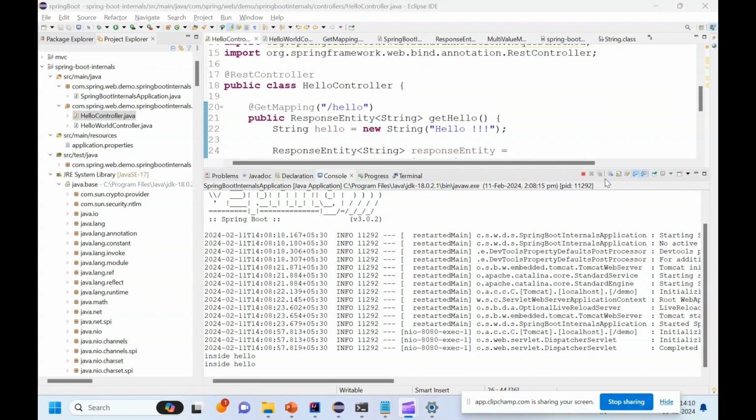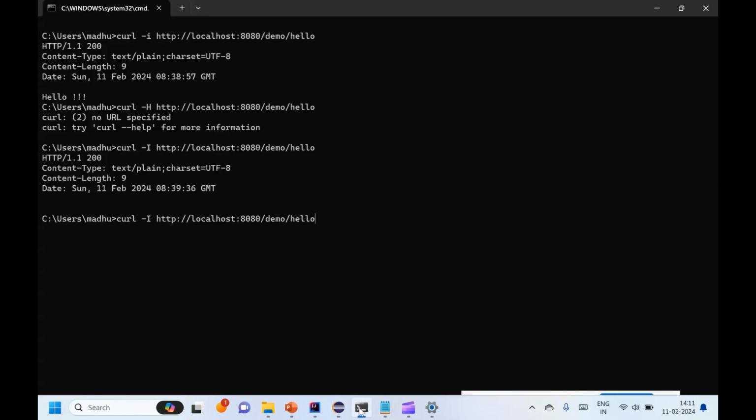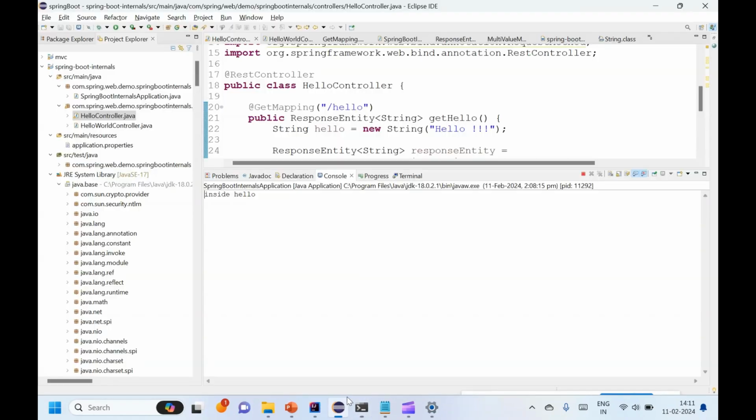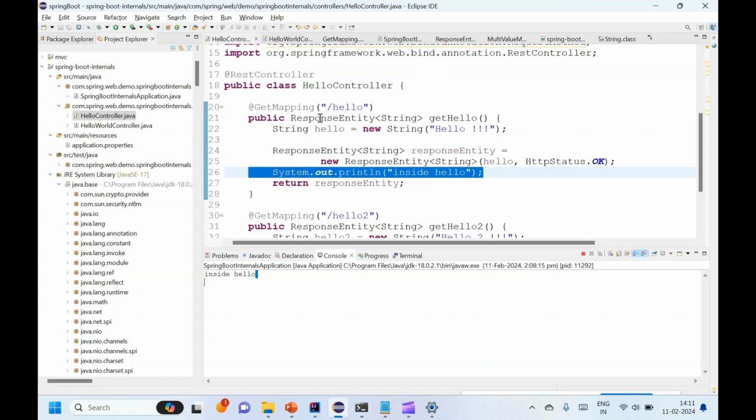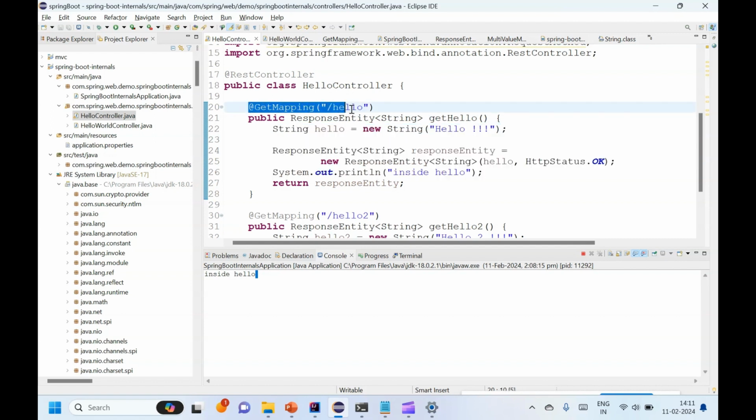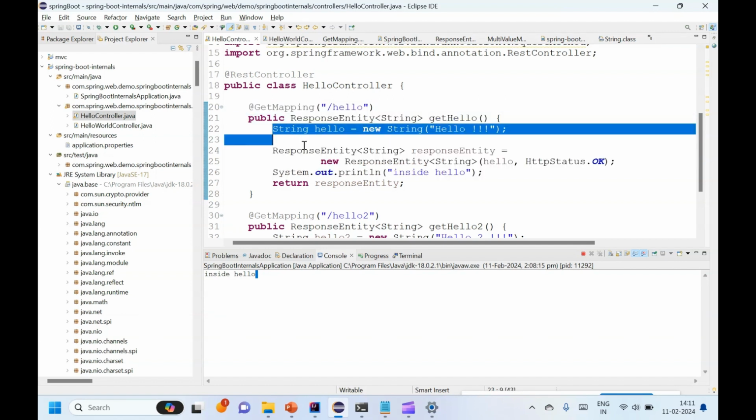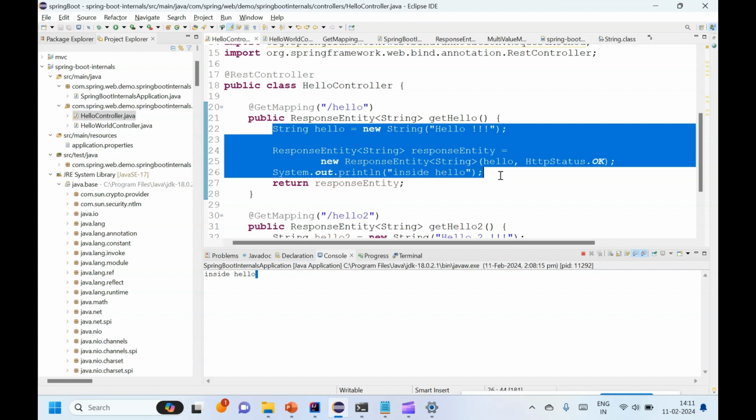So let's try to clean it and again invoke the HTTP head request, and let's see. So there is an inside hello that was printed again. So you can see the entire request method body was executed. It's not that it just found this hello and returned from here itself. It went inside and executed all the lines that are there, and then calculated the response but didn't return it.